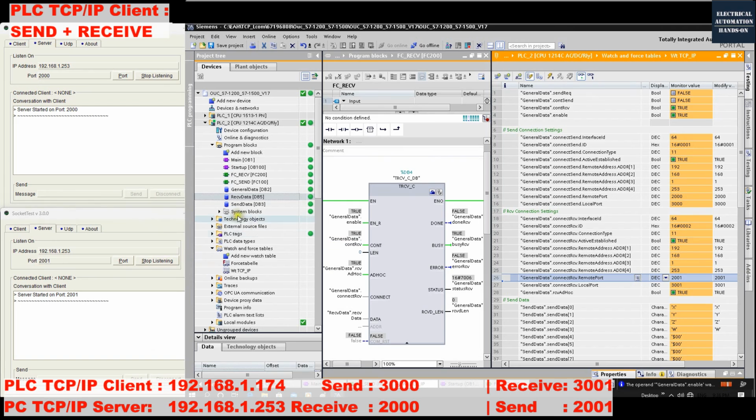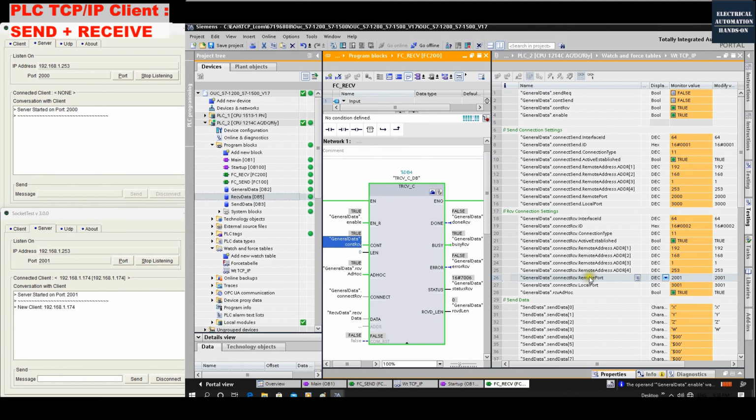And now we can turn on this receive first. Okay, we turn on already. We enable this receive connection. That's why we can see for this 2001, this receive, this connection, they got connected.